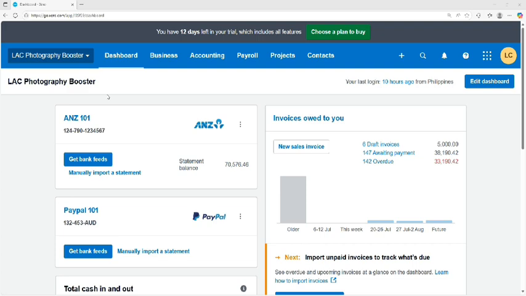So first things first, log in to your Xero account. Once you are here, you will be prompted to the dashboard. So this is what it should look like. Let me show you how you can create an invoice in this section.